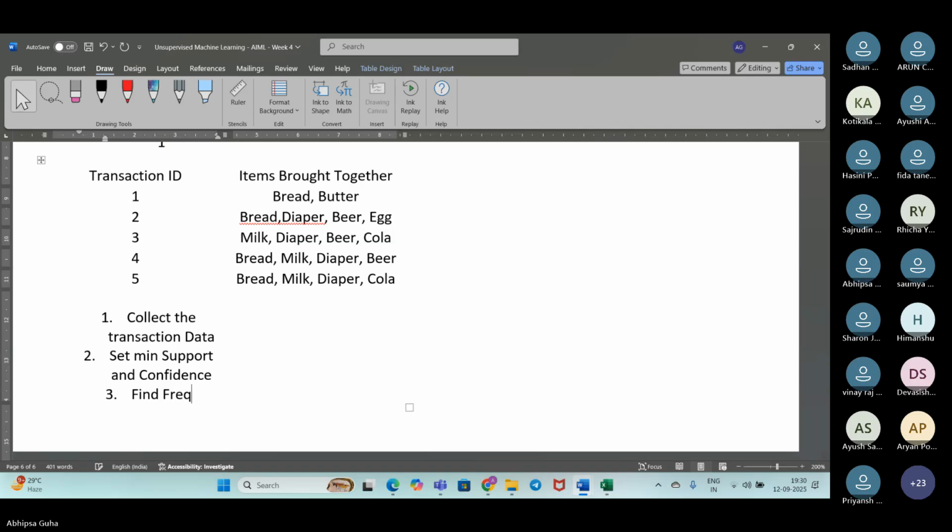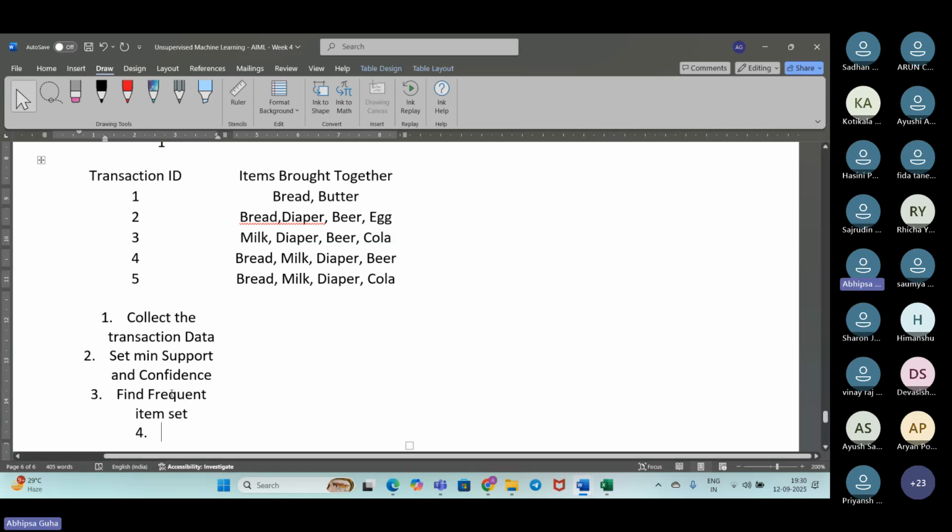Find frequent itemsets. Here we check, for example, bread and butter bought together, and for how much support. What is the frequency that we are checking, and based on that we convert it into a percentage so that it is easier for us to understand. So we find the frequency of the items that have been bought in a set. Next, we are generating association rules.